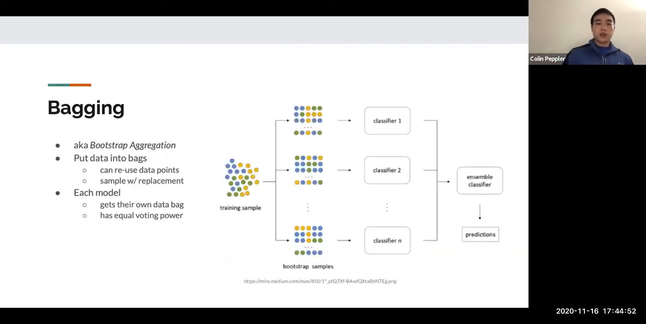Okay, so now we'll talk about bagging. Bagging is how we actually change how the model trains. We still look at all the models and their final predictions, and you can combine them using max voting or just averaging.